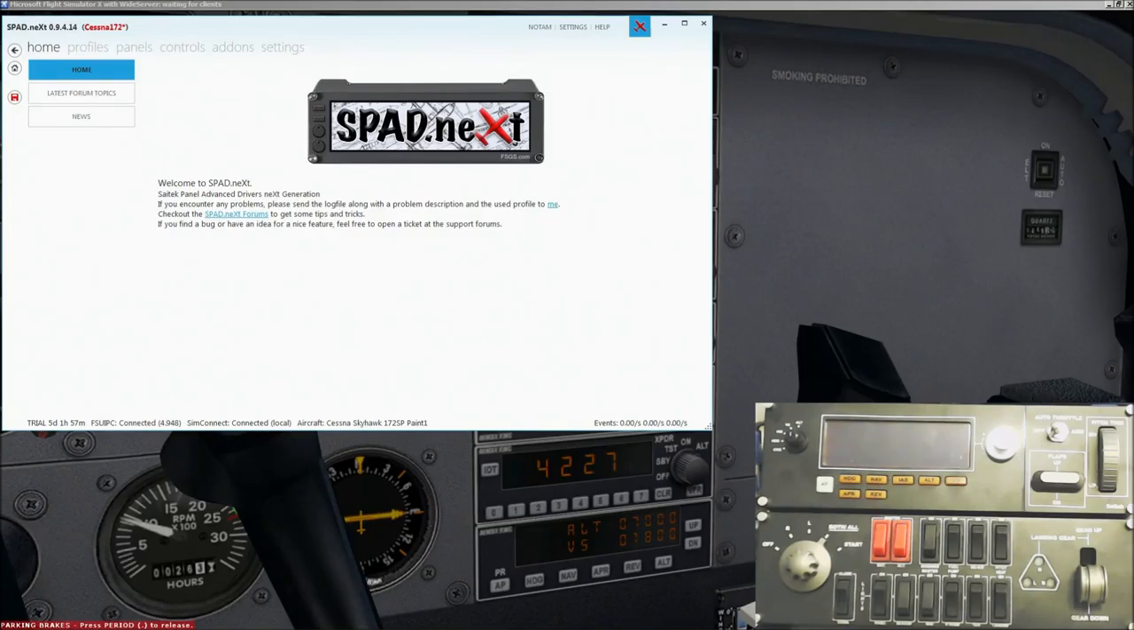Welcome to this video, this updated video basically, on the new version or the latest version of SPAD Next. SPAD of course stands for Saitek Panel Advanced Drivers, and it really is a necessity, it's essential if you guys have any Saitek hardware, which you can see in the bottom right of the screen at the moment.